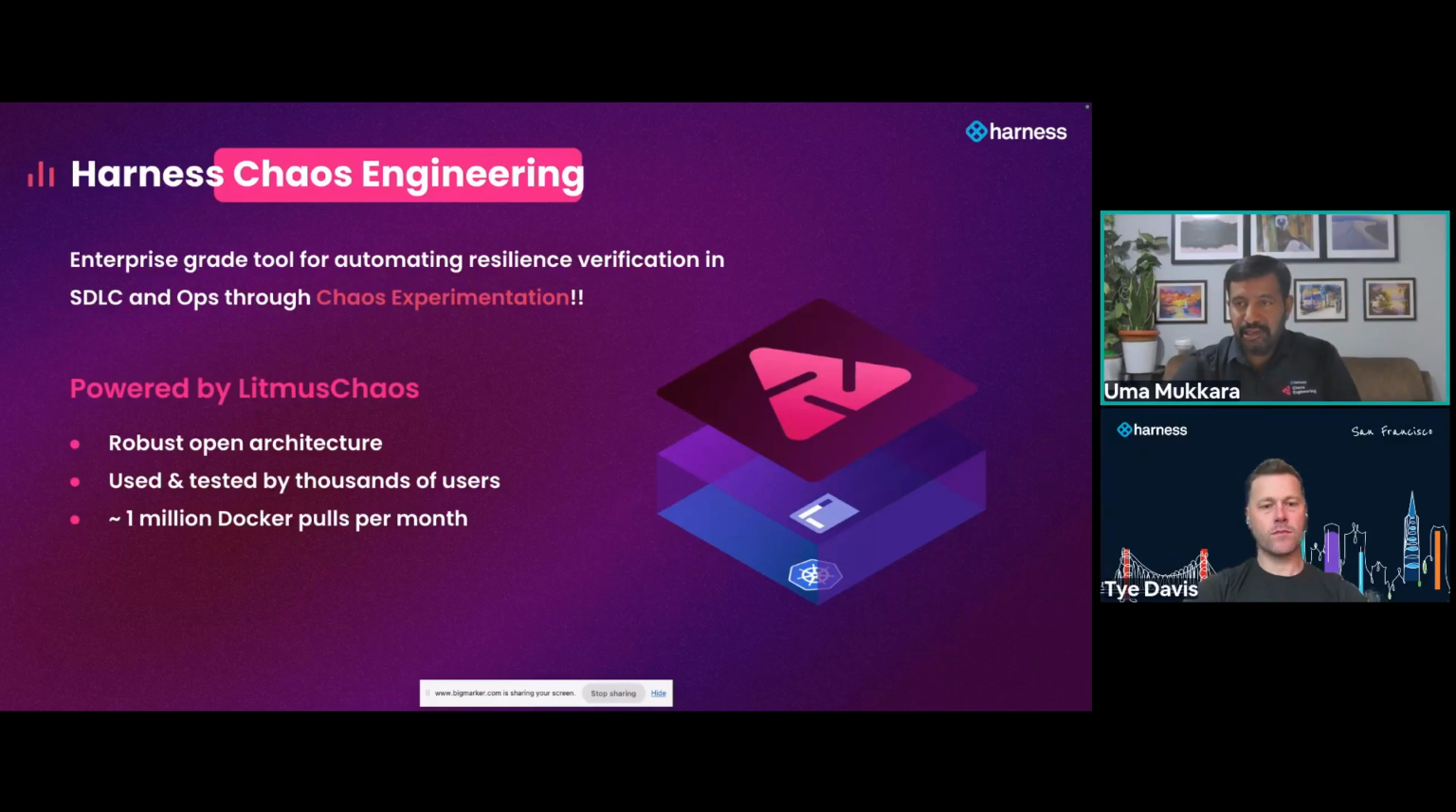It's used by thousands of users, hundreds of large organizations, pulling about 1 million Docker pulls in a month. That shows that this chaos engineering framework is in wide adoption with a robust open architecture. And this is the basis for the enterprise chaos engineering tool, Harness Chaos Engineering.